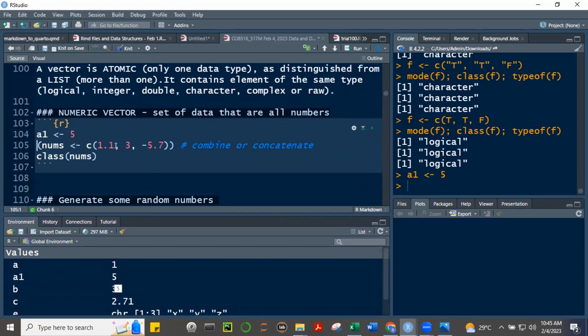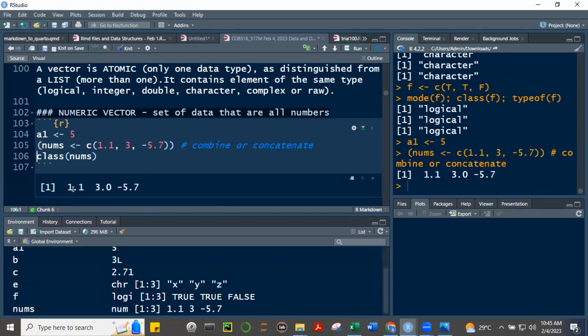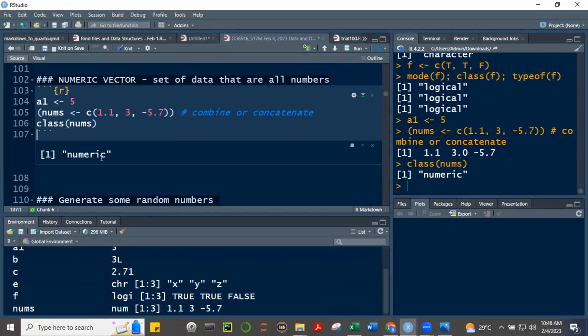It consists of 1, 13, and negative 5.7. Okay, and then this will automatically be printed because of the open and close parentheses. Control Enter. You see it's automatically printed, and it also reflects here in the environment. Okay, you have a numeric vector, 3 elements. If you get the class of the object nums, it's numeric.